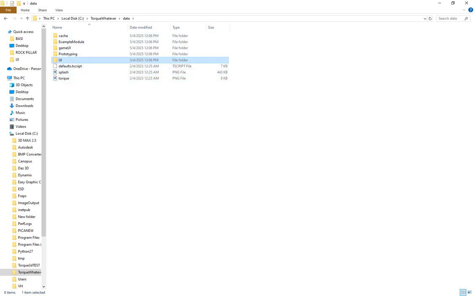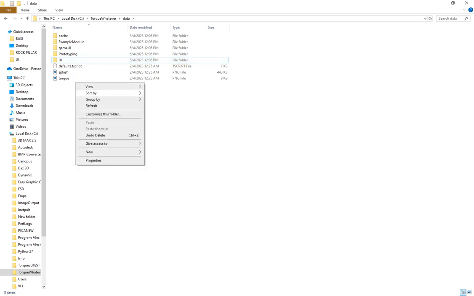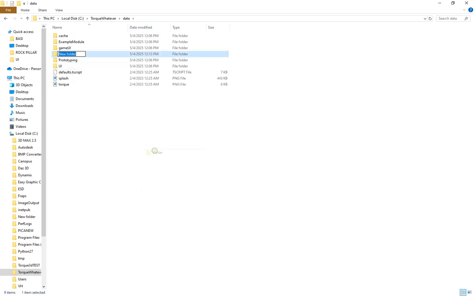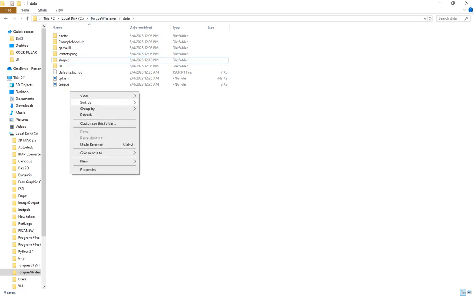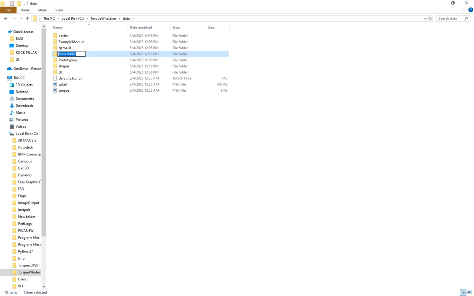So one thing I like to do is just add a folder called Shapes. You don't have to. You can call it whatever you want. But I like to add a folder called Shapes, and I like to add a folder called Images. Okay, so that's what I do. All right.